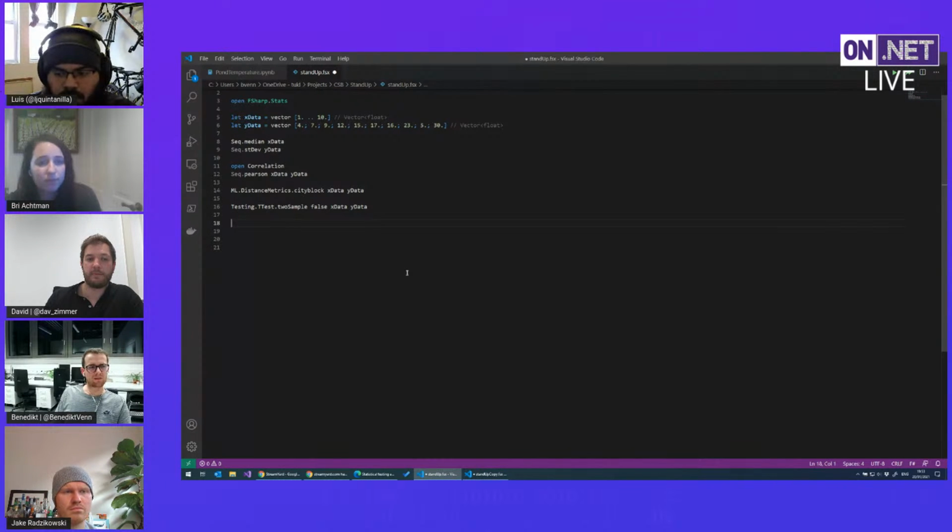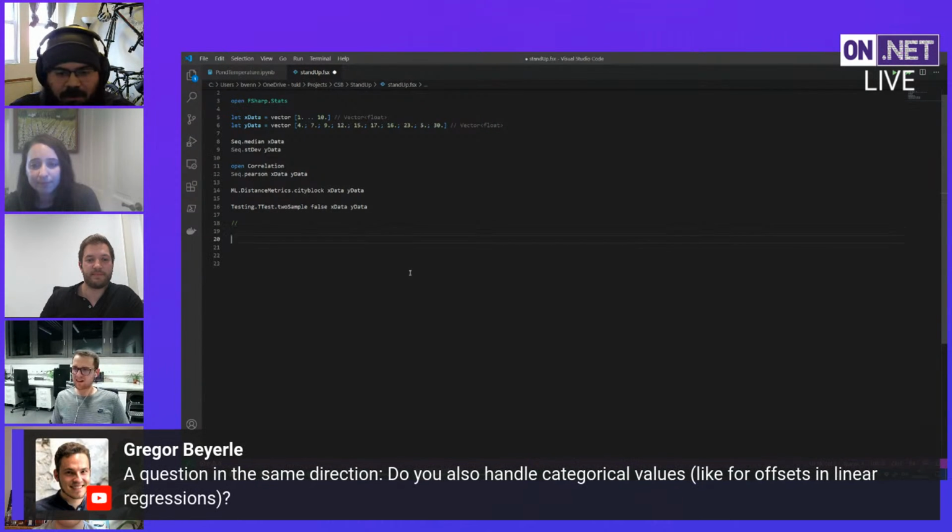Okay, I can start. Absolutely, we can go over that. And in the meantime, while you're pulling that up, we have a question here from Gregor: do you also handle categorical values, like for offsets in linear regressions?